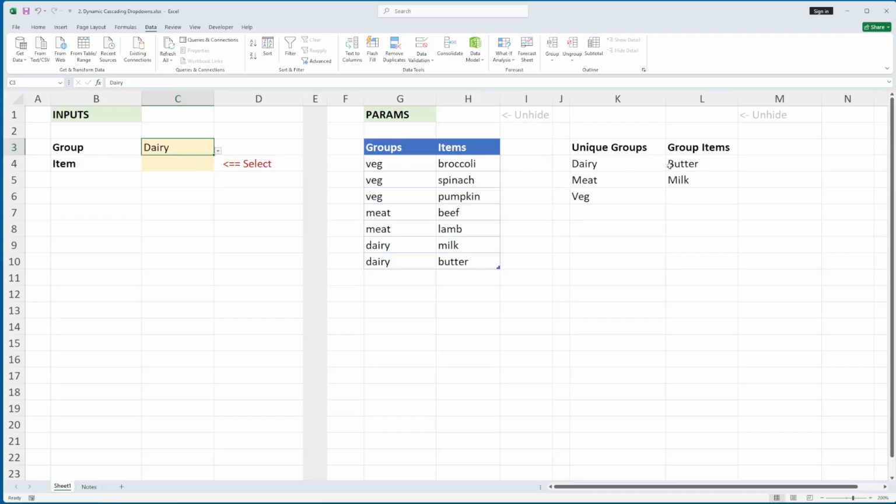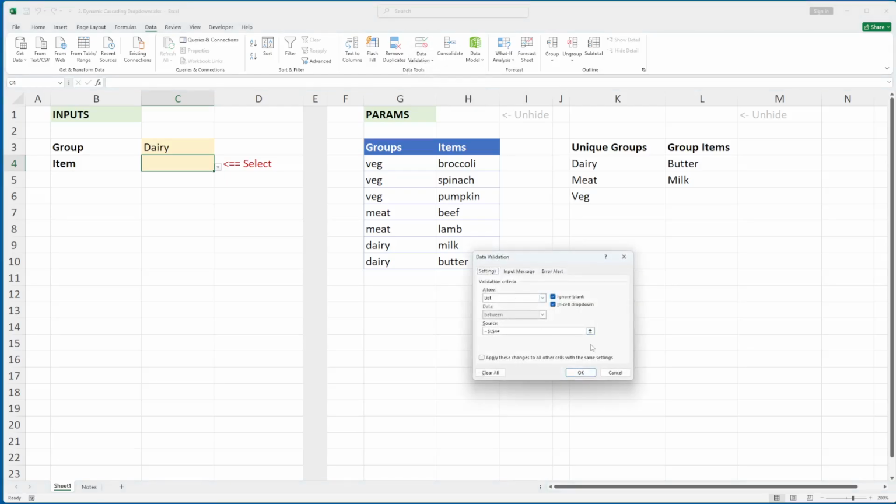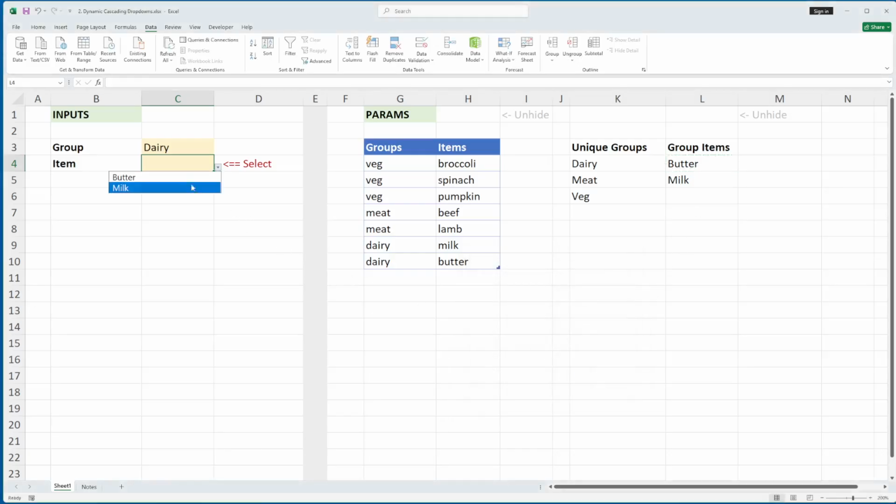So let's pick dairy, and as you can see, we've got butter and milk. And again, it's a dynamic array. As you can see, the blue outline, which means we can just pick the first cell, hash, and returns all the items. And as you probably guessed, for the data validation list, we just specify the first cell, hash, okay. And there we have it, milk. Let's pick a different group, meat, lamb.